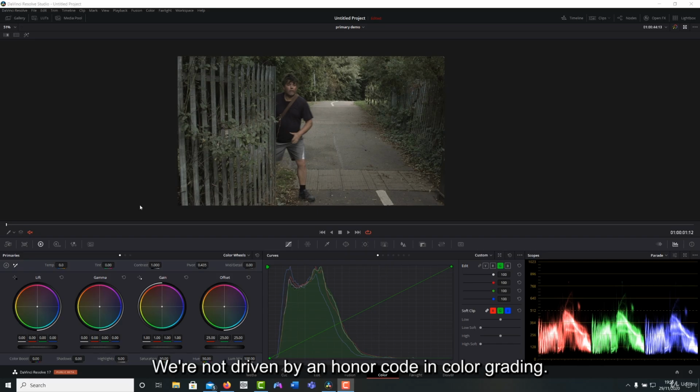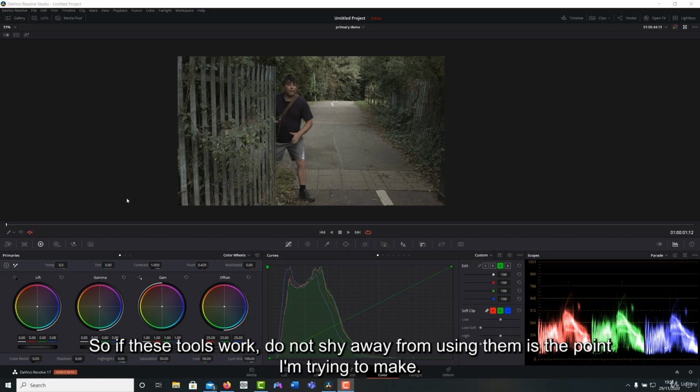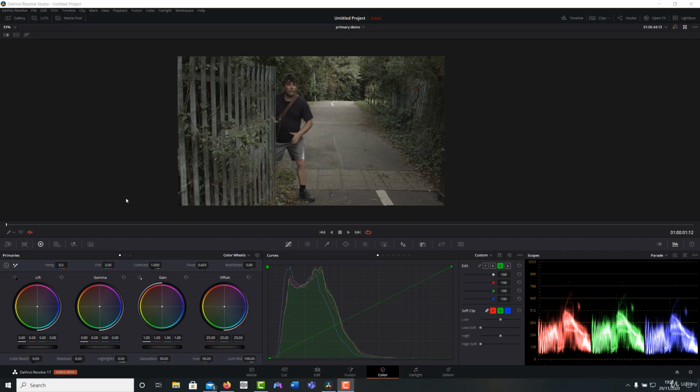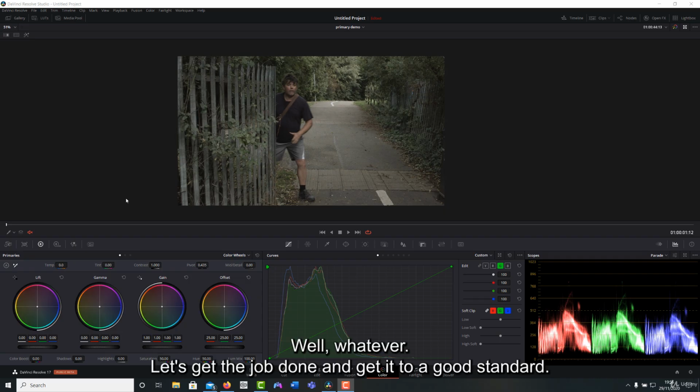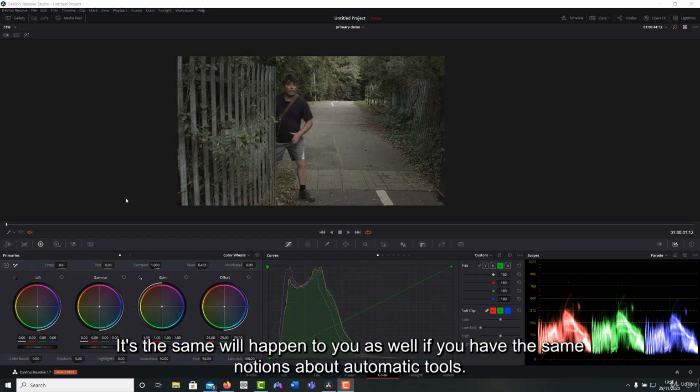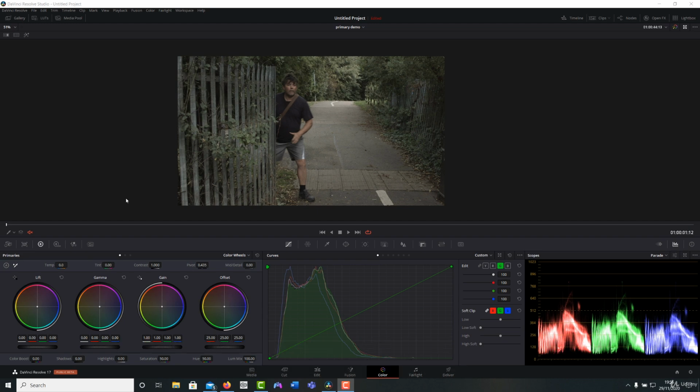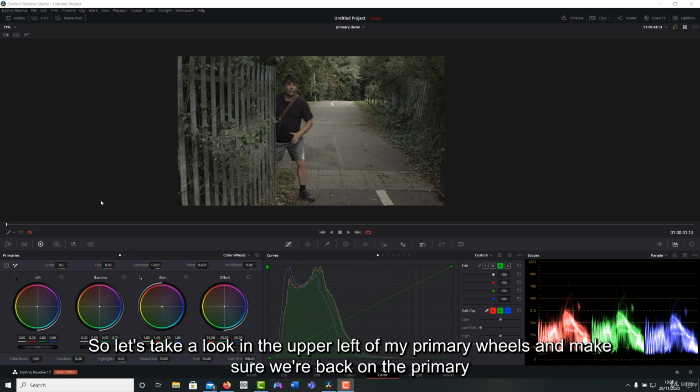We're not driven by an honor code in color grading. We just deliver results. So if these tools work, do not shy away from using them, is the point I'm trying to make. I was very aloof about this when I started working. I didn't want to use LUTs. I didn't want to use anything automatic. But now I'm just, well, whatever, let's get the job done and get it to a good standard. The same will happen to you as well if you have the same notions about automatic tools. So let's take a look.